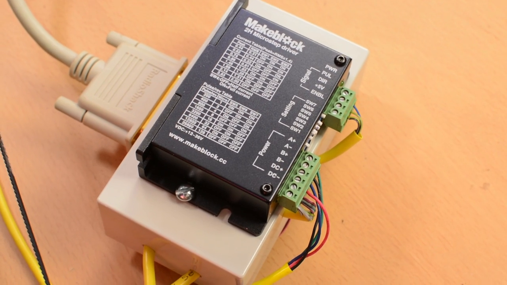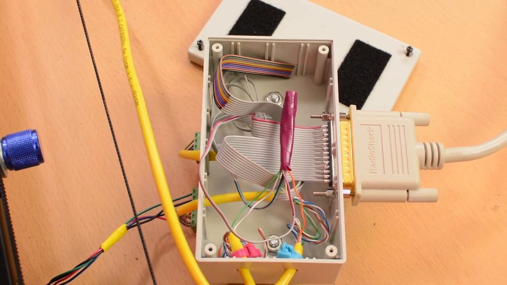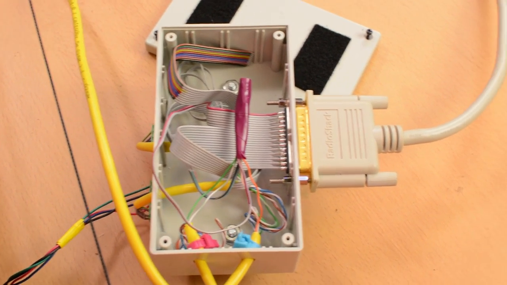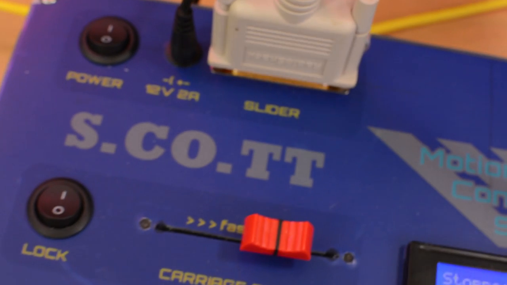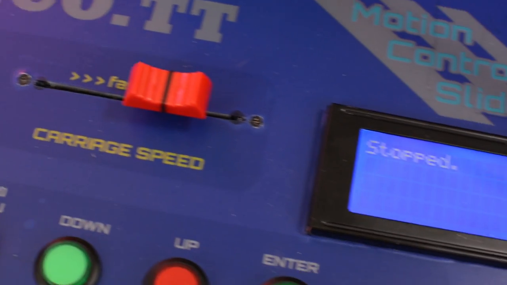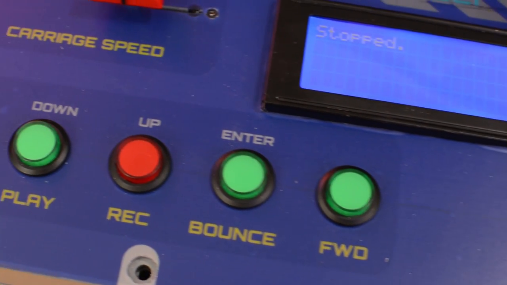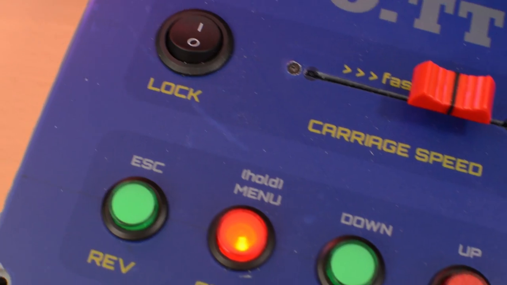But anyway, the box has a microstep driver attached to it, and all that's inside are some wiring splices. It interfaces with the controller using an old-fashioned DB25 male-to-male cable. The controller is an oversized ABS plastic housing with power and slider connections, a power switch, a potentiometer to control speed, a 4-row 20-column dot matrix LCD, and 6 buttons to control movement, recording, and playback.